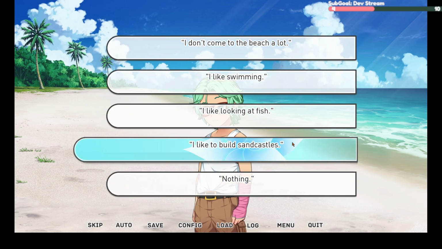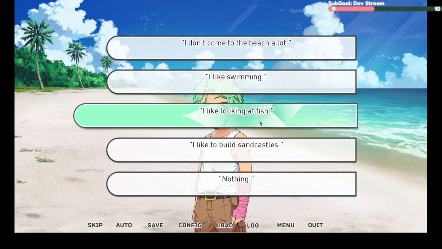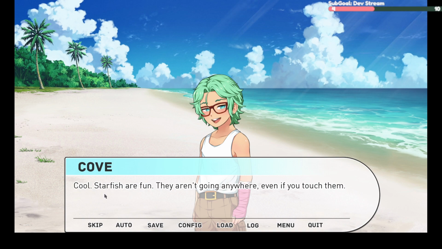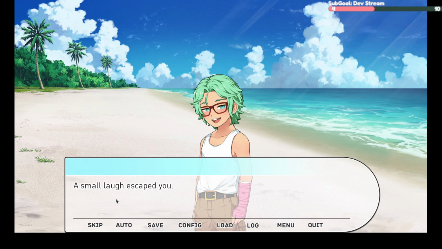Let's see. I like looking at the fish. They don't like me, so they always swim away if I get close, but they're pretty before that. Cool. Starfish are fun. They aren't going anywhere, even if you touch them. A small laugh escaped you.